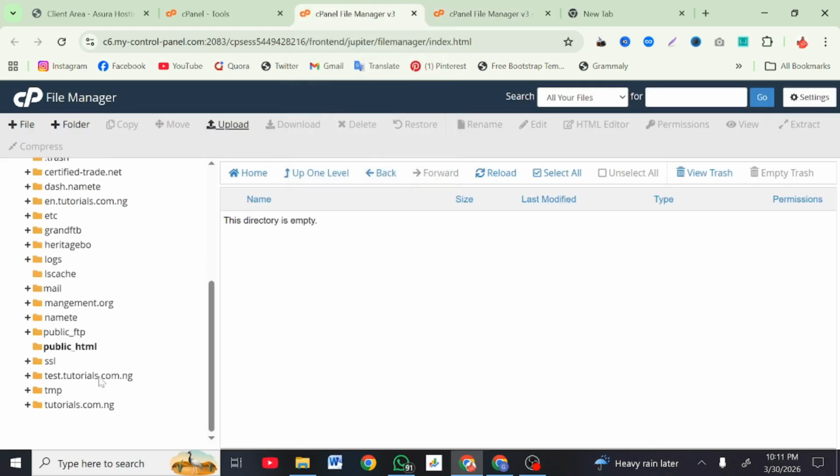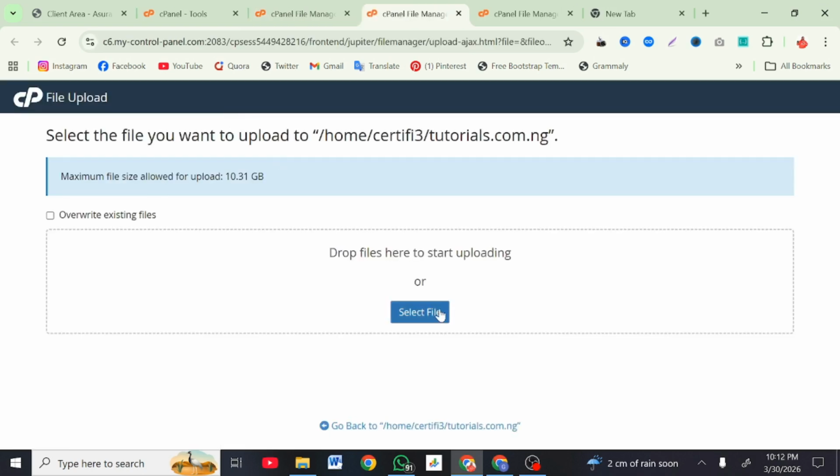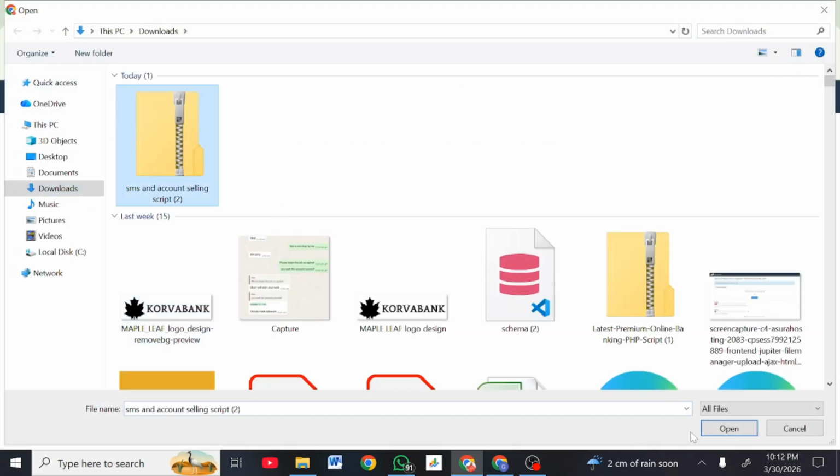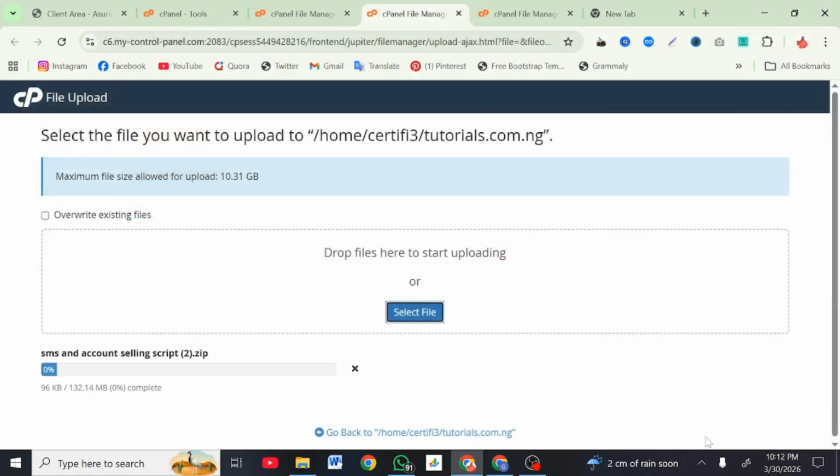All right, so my own keys, remember that time we were choosing hosting, you saw a hosting plan that says 15 websites, right? So this one, I have added a lot of websites. So you can see different websites here. So that is it. So I'm going to click on upload on my own part. So I'm going to click on select file. Right, on select file, I'm going to go to my downloads, account selling, and so on, selling script, right?